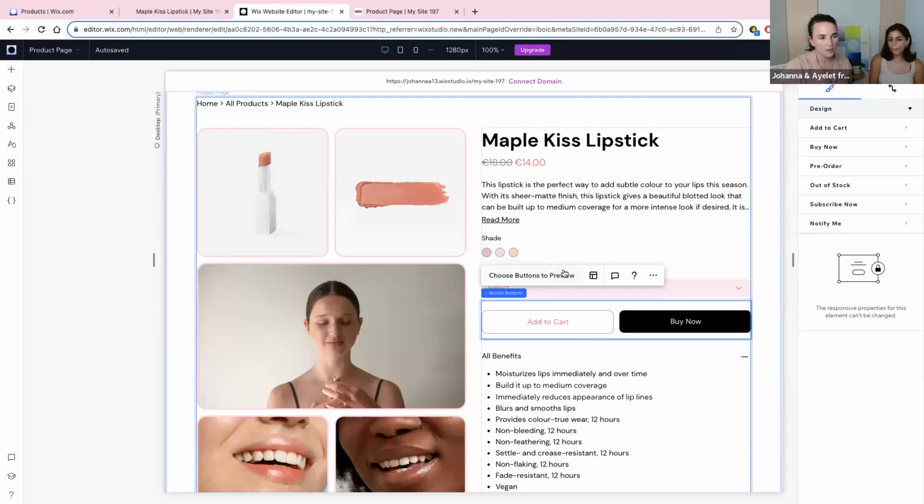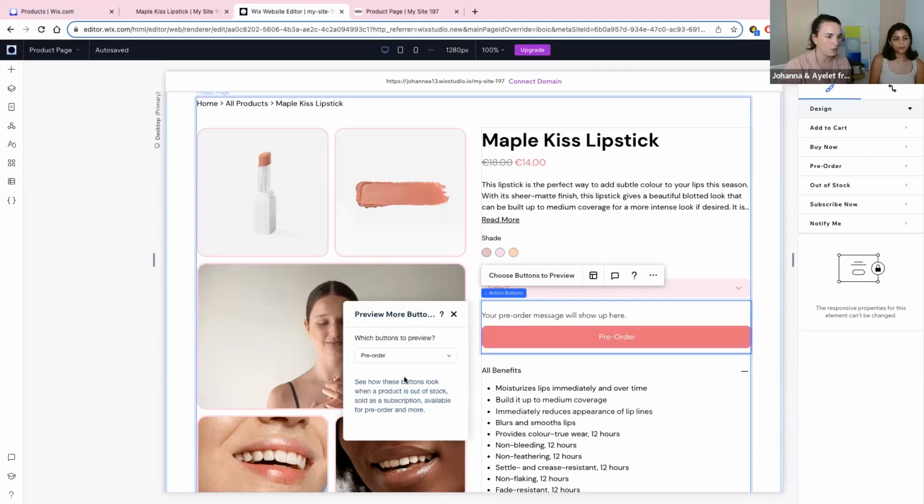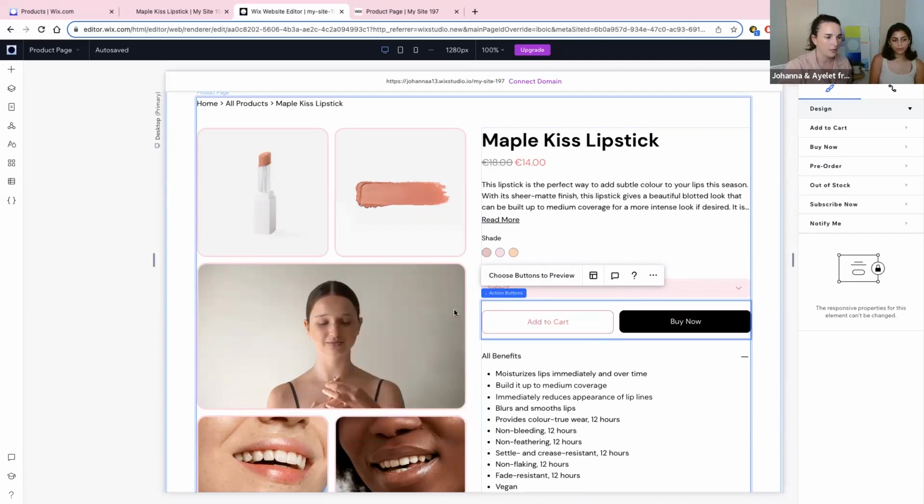And I just want to mention also this part. Here you can preview all the different types of buttons that you might have. It depends on your product, if it's a subscription product or a pre-order product. You have the out of stock here. I'm going to go back to the add to cart and buy now.